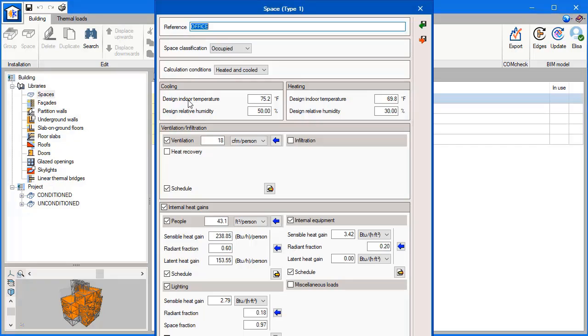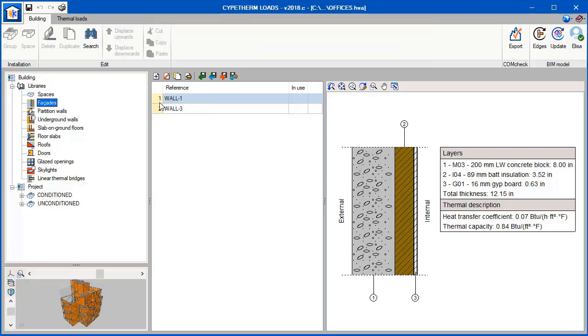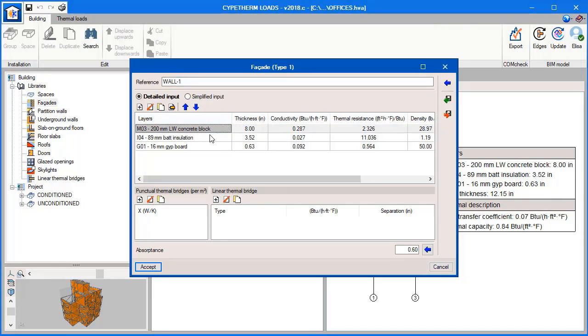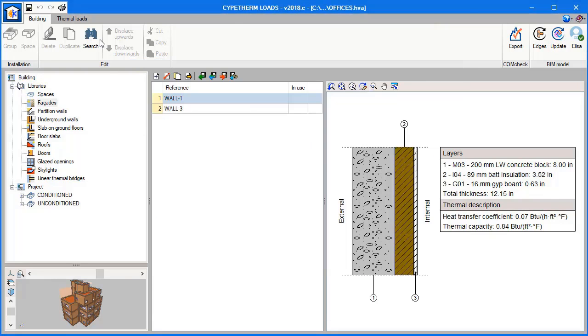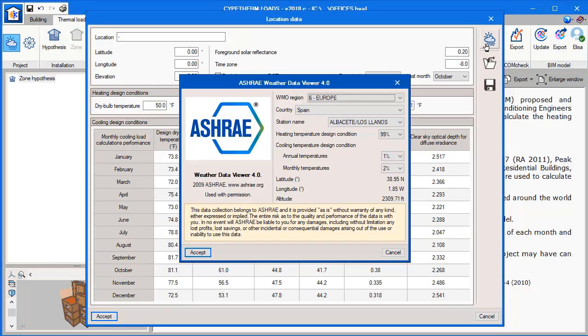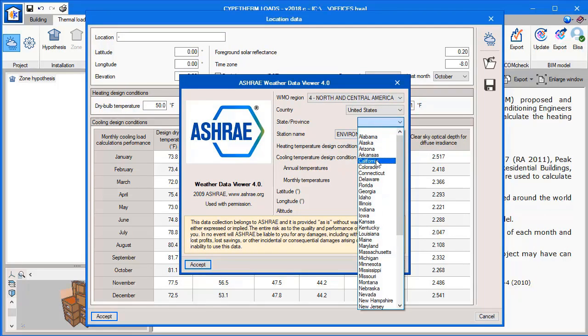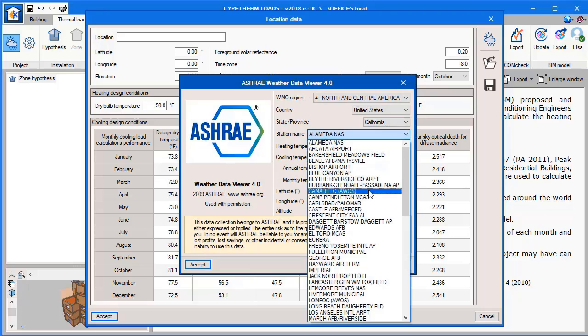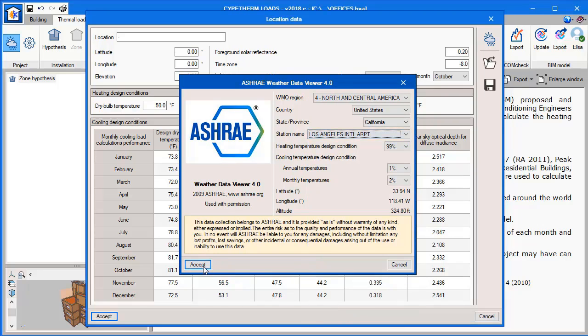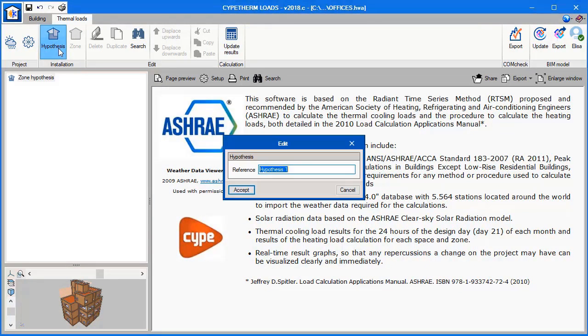Clicking on Offices, we check that there have been effective checks and that the interior design conditions are consistent with what we usually use. Similarly, on the front face, we check that the layers are defined in the library. In the Loads tab, you can define the site using the Climate Database program from Ashrae. Lastly, we proceed to zonify, creating a hypothesis and adding all of the zones that we want to calculate.